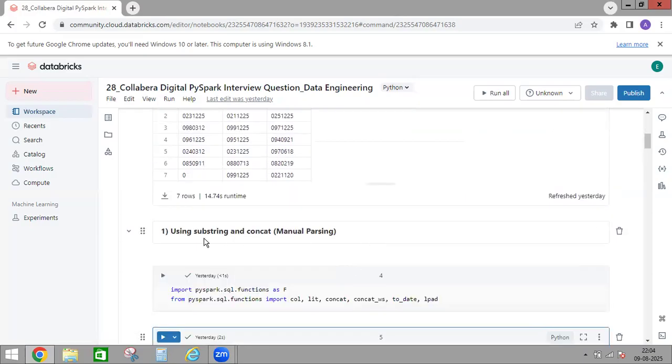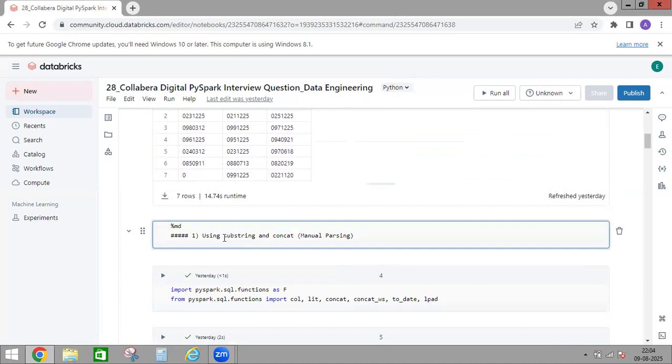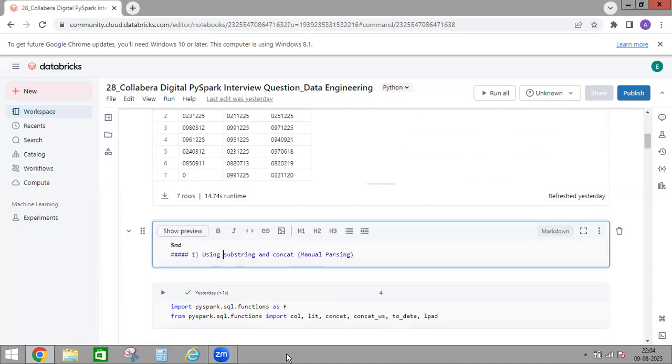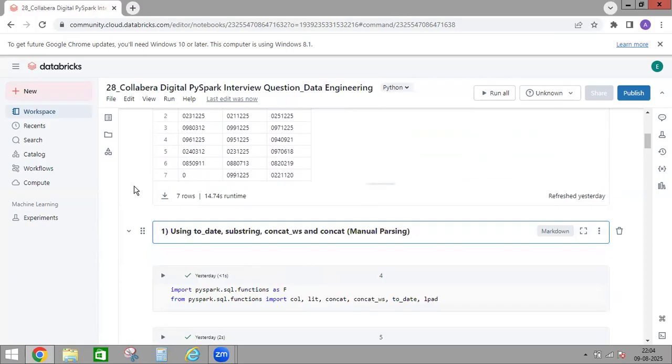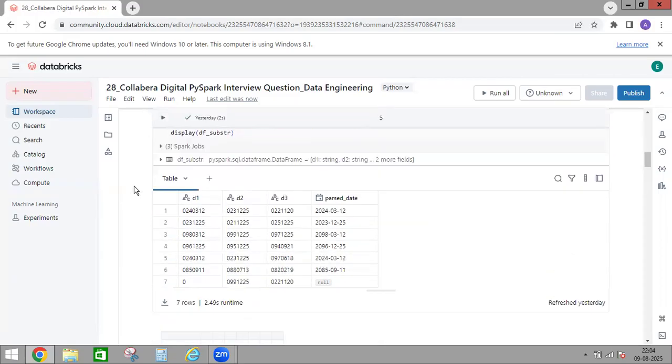So here to_date, subtract, concat, we can say concat_ws. So this is the manual approach, manual parsing. Next we'll see one more method.